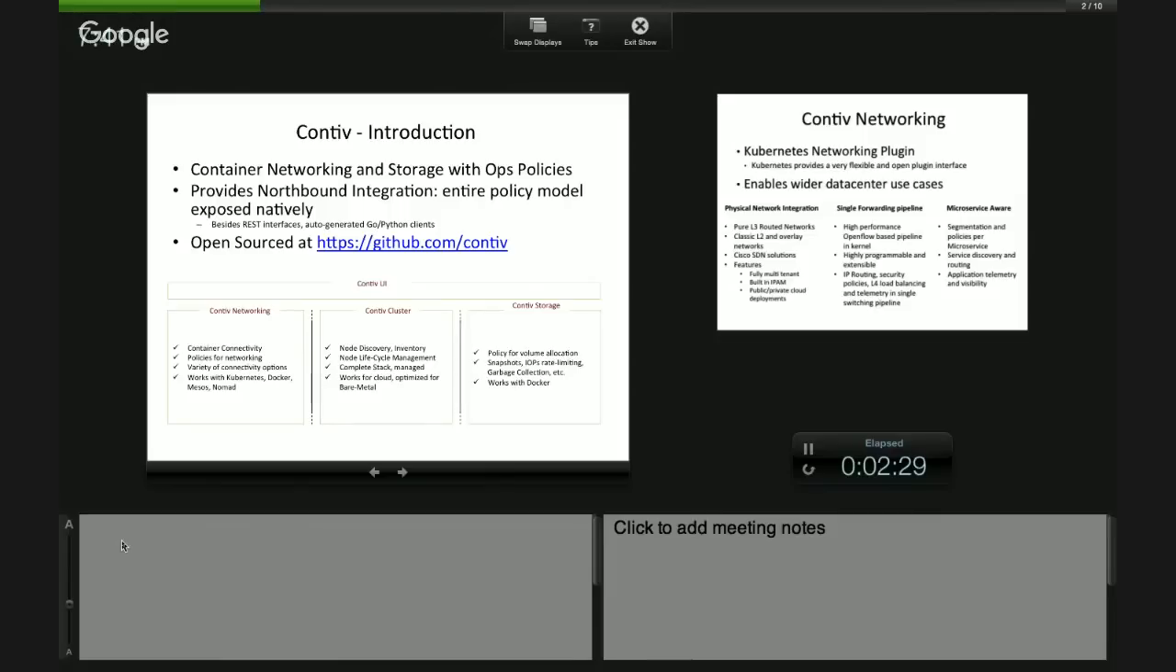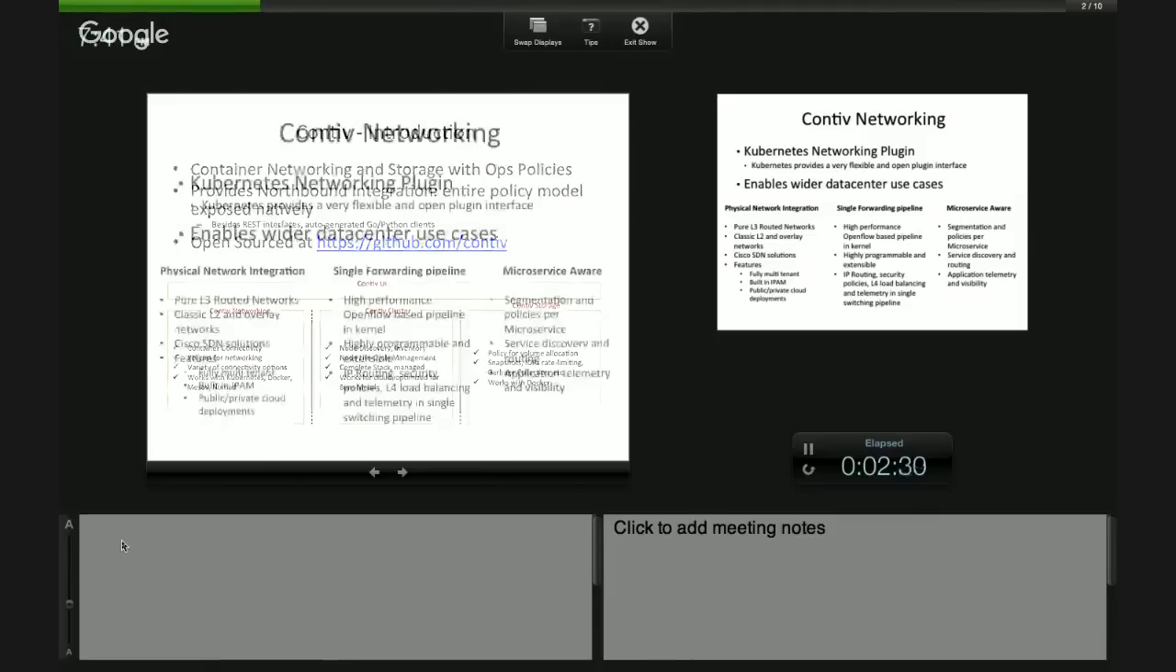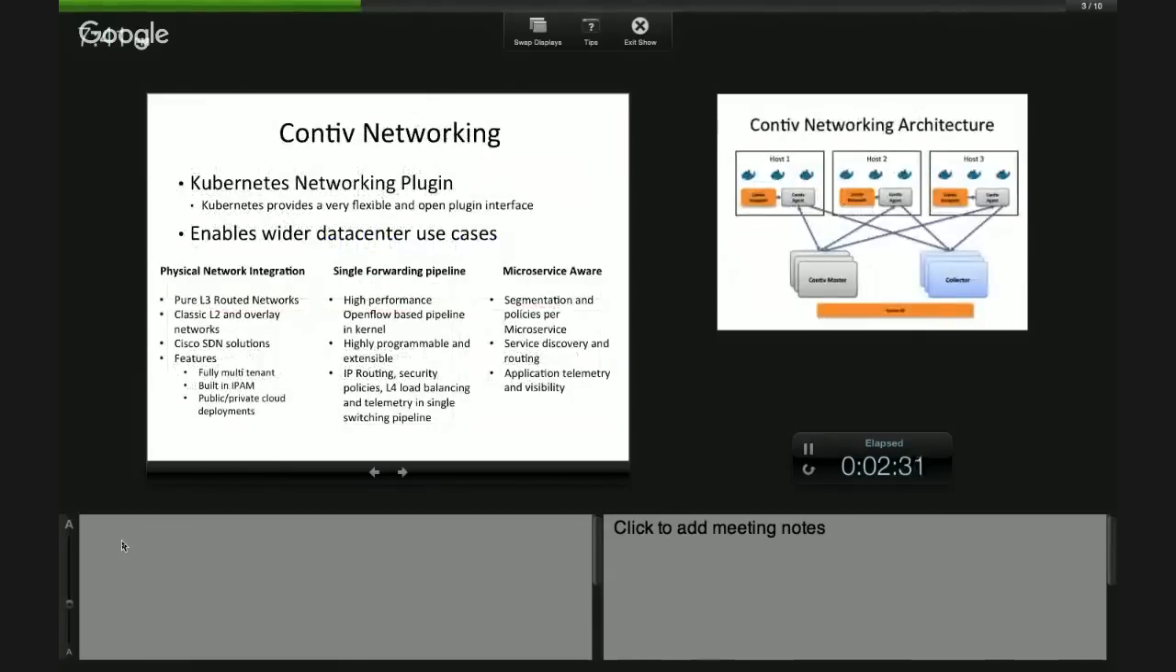So with that, let me jump into Contiv networking. A little bit of word on Kubernetes plugin infrastructure. Kubernetes plugin infrastructure is really good. It's very open and very flexible. What I mean by open is the network plugins have a lot of freedom to do what they need to do. The entire Kubernetes API is accessible for all the plugins.